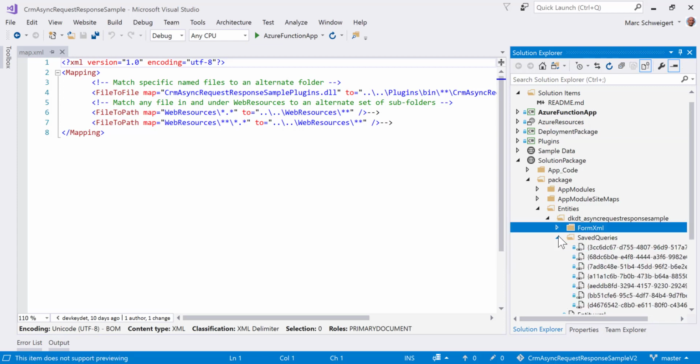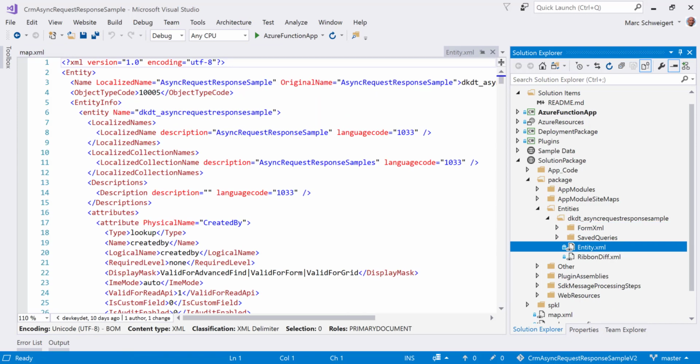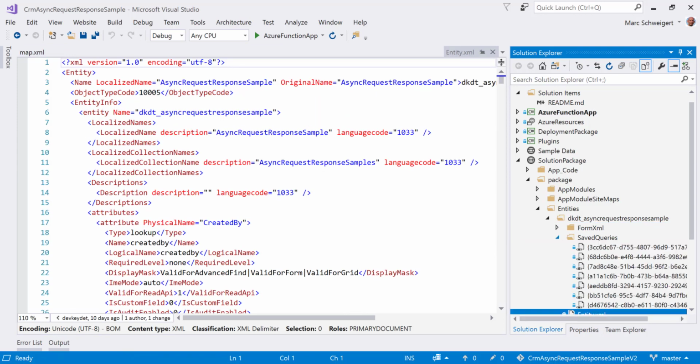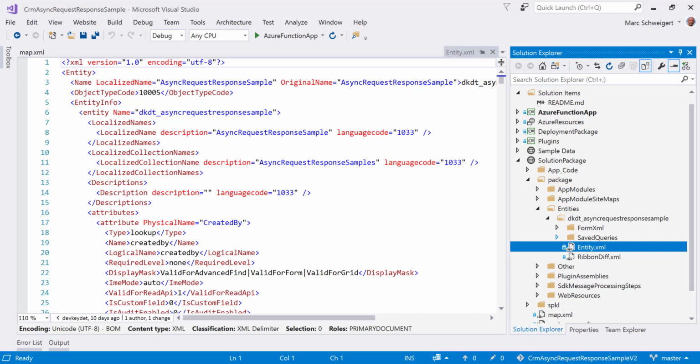For the entity, we have an XML file for the entity. For views and saved queries, we have XML files for those. And so the idea here is that some of your assets in source control will be source code, like C# files and JavaScript files, etc.